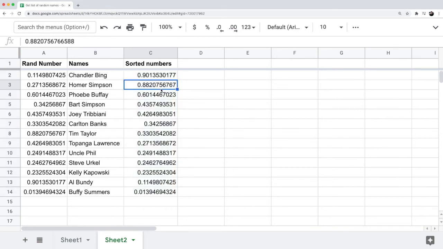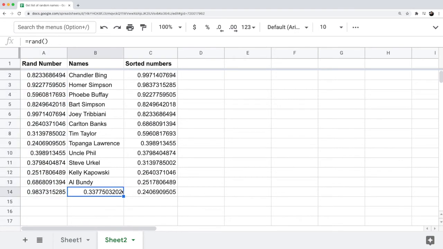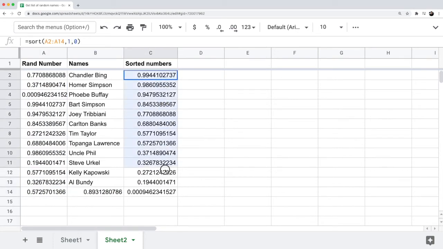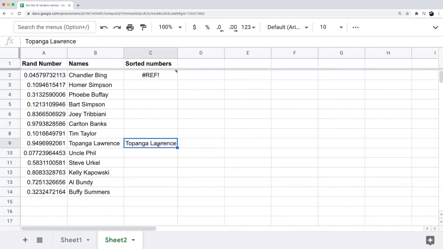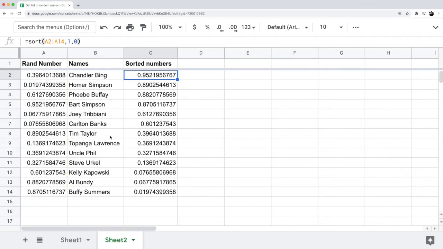Now, why is this important? We now have this random list of numbers in column C, but they're sorted, and this can act as the index we pull the random names from. What do I mean by that? We know that column A will always be changing because these are random numbers, right? But you'll notice that column C is always going to sort. Whoops, I don't know why Buffy got changed there. You always notice that the sort will always sort the random numbers in descending order.